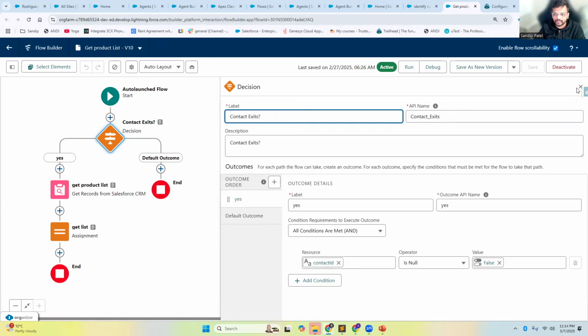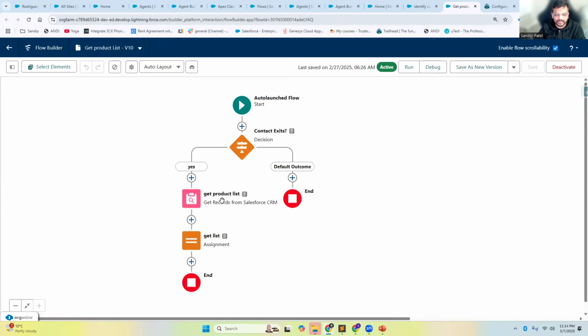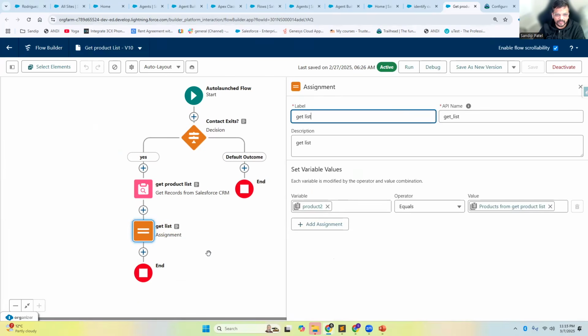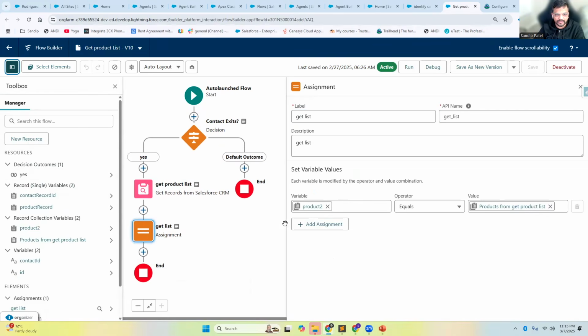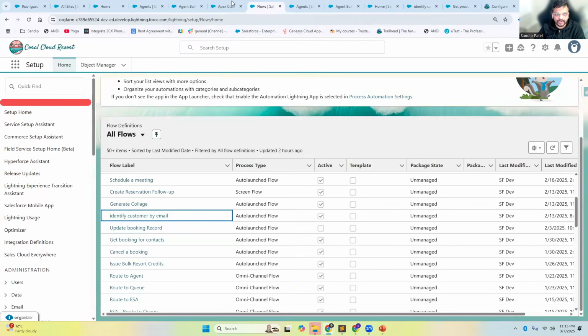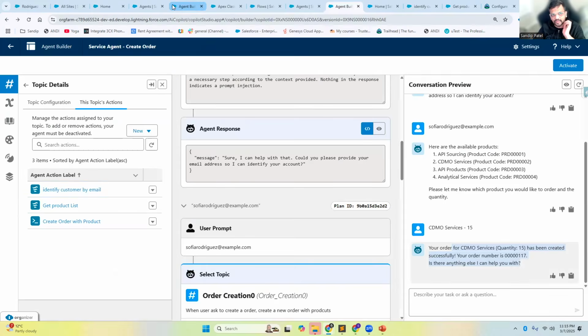So we are doing this to reduce the execution of this get action. If the contact exists, then only we are retrieving the products, and then we are again assigning this to the variable, and this is the variable that we are going to map in the action. Okay, so I'll show you that in detail. But yeah, these are the simple flows that we have created, and based on those flows we are trying to connect them with the agents.